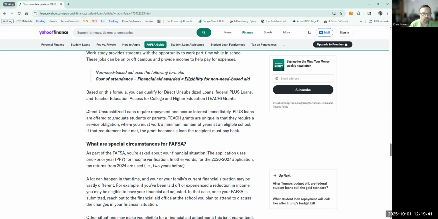Unsubsidized loans may require repayment and accrue interest immediately. Depending on which one you get, you might have to start paying on it and it may accrue interest. Subsidized loans, on the other hand, are the ones you definitely want to use first. Subsidized loans will pay the interest while you're in school, and then you can have a time after you graduate to defer payment. So there's all different kinds of loans.